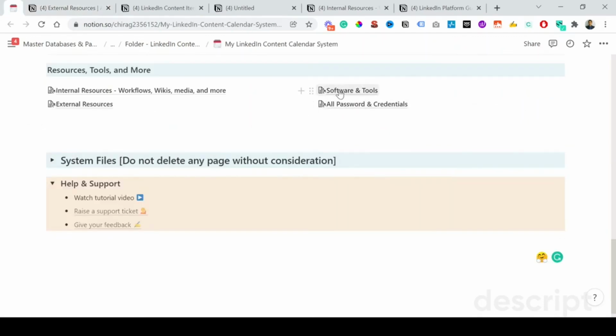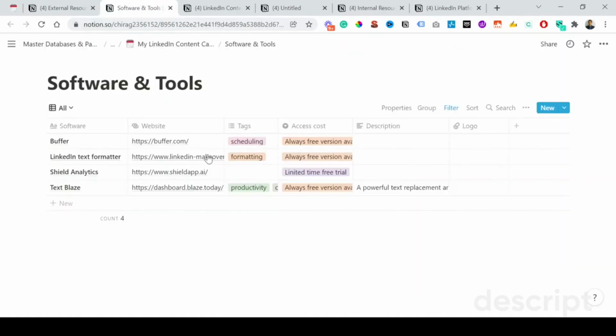Then there is the software and tools database where you can manage all the tools you are using currently in your LinkedIn content marketing activities or want to use. You have the tool name, website, you can add tags, what kind of tool is it, scheduling, design, what is the access cost so that you can know what to purchase or what you have purchased, that kind of details. So you can keep adding more. I've just added some basic tools here.